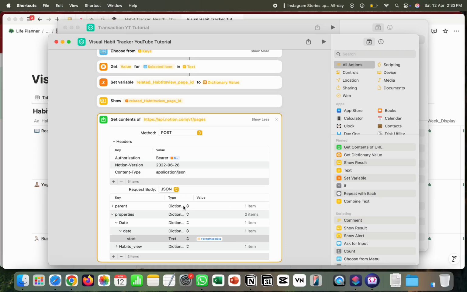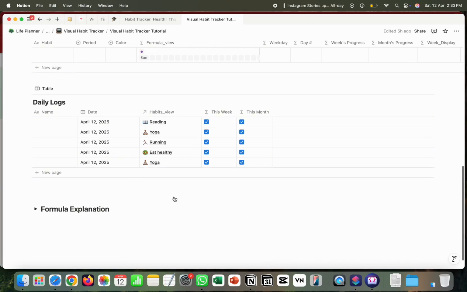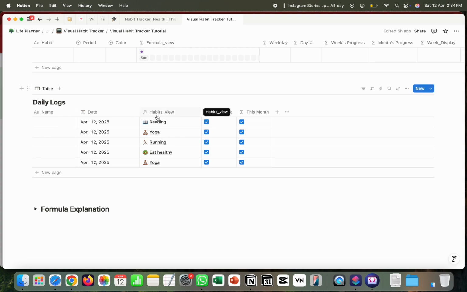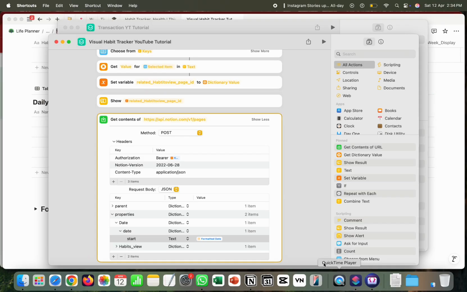Okay, and the second property that we are going to edit is our habits view relation. So you see here, I call this exactly how I call the properties in my database, which is important. So date is date, so it's not date done, date due, whatever kind of date, it's just date. So I also called it date just here. And the relation is called habits_view. So please also pay attention to upper and lowercase. So call it exactly as you call it in your database.